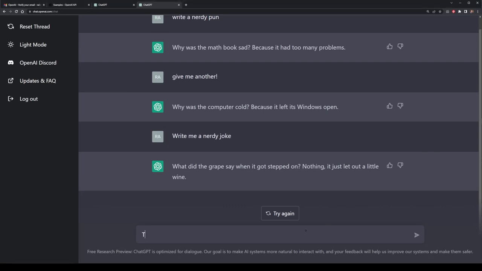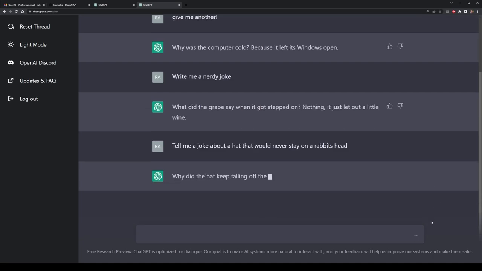You can also be deliberate about your jokes and content, such as combining two elements together to see what is produced. In this example, I'm going to combine a hat with a rabbit and see what ChatGPT can come up with. I'm going to ask it to tell me a joke combining these two items. And here I get, why did the hat keep falling off the rabbit's head? Because it had a hairline.